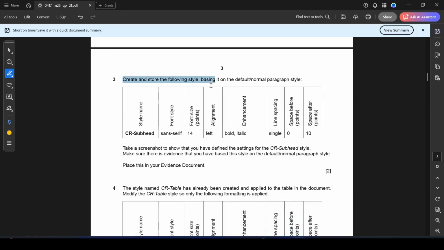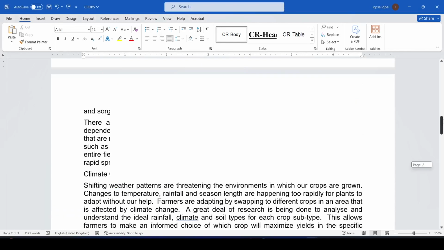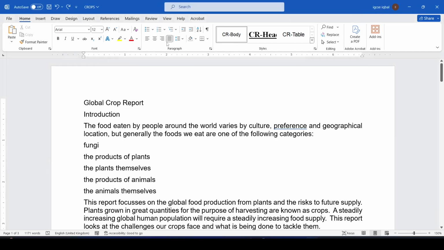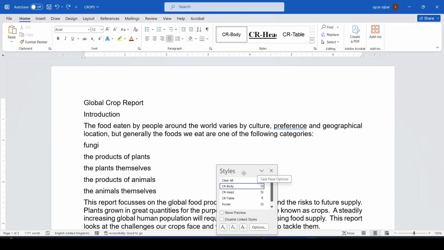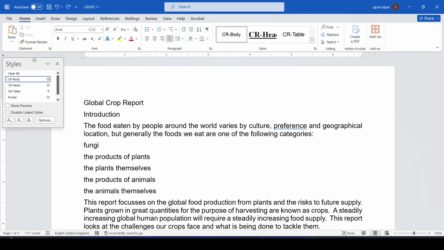Okay, create and store the following style. This is based on the default normal paragraph style. So we are going to create a style for this document. So the first style is CR subheads. Okay, now we'll go to styles. So here from the home function, just click on the styles, make sure it is properly aligned to your document. Okay, now we are going to create a first style.